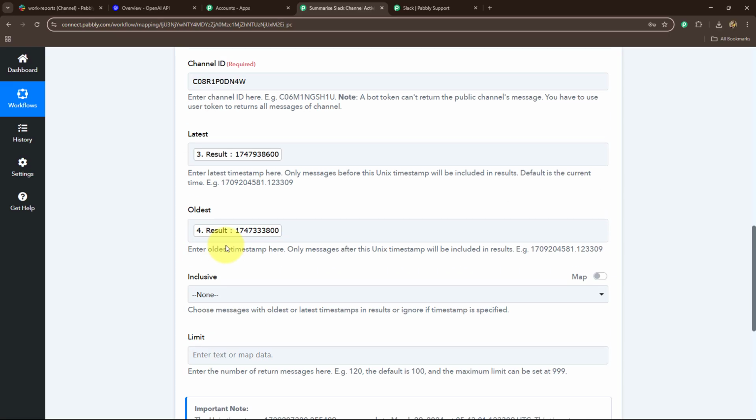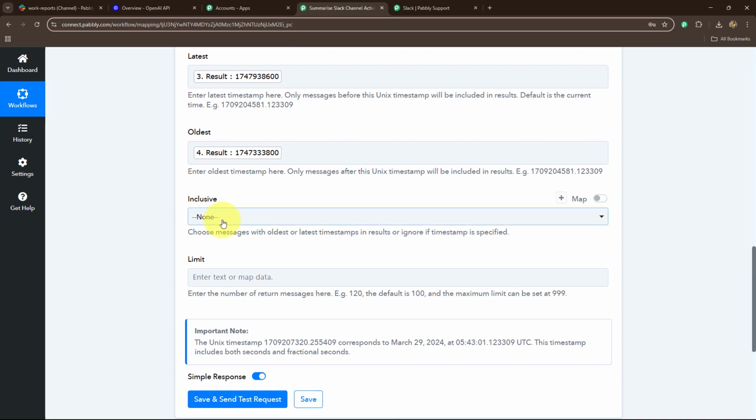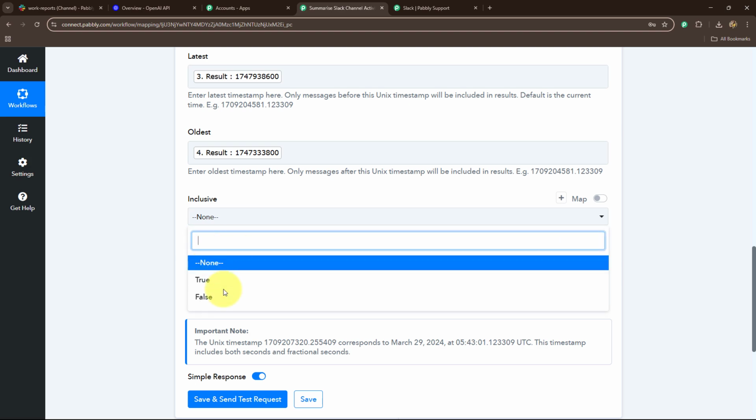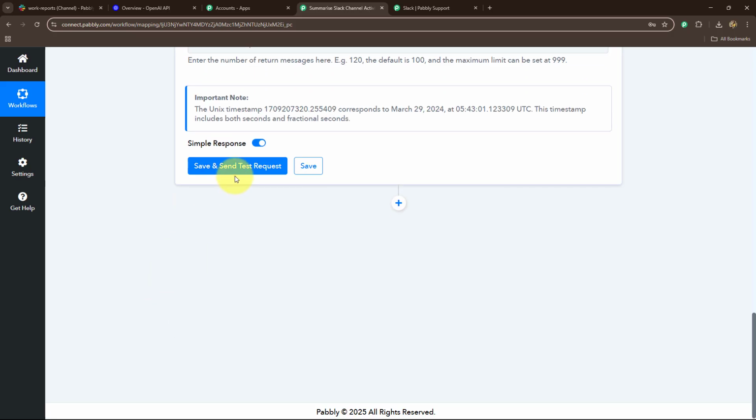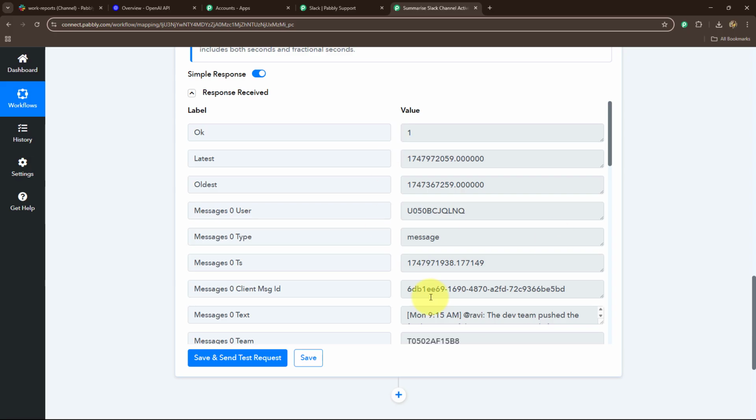Okay, now here we have inclusive. If you want to select it, then we choose messages with oldest or latest timestamp in results, or ignore if timestamp is specified. If you want to specify the timestamp or not, you can select according to that. Enter the number of return messages here. For example, 120, the default is 100 and the maximum limit can be set as 999. I'm going to keep it blank. Now I'm going to click on save and send test request button. And here you can see that we got the response.